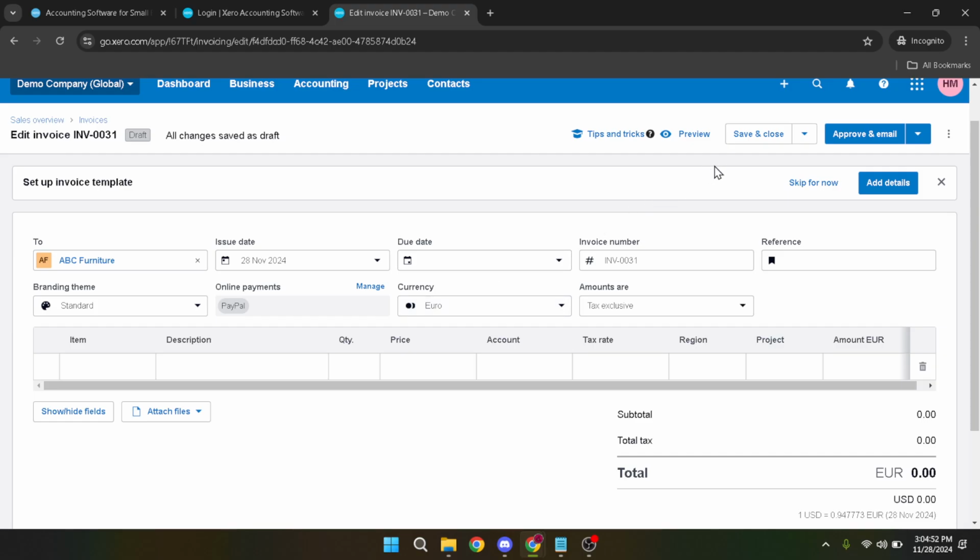Changing invoice currencies in Xero is just one of the many features designed to make financial management flexible and efficient for businesses across the globe. Whether you're billing international clients or you simply need to adjust invoice details to reflect the correct currency, Xero makes it simple and straightforward. That's it for today's tutorial.